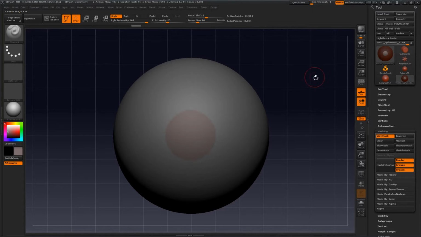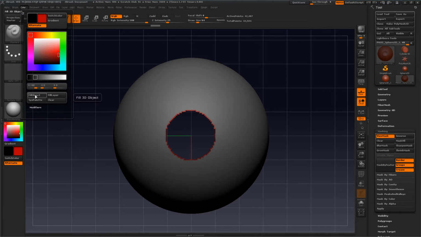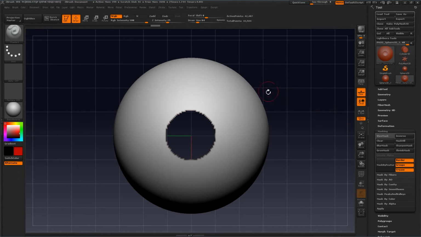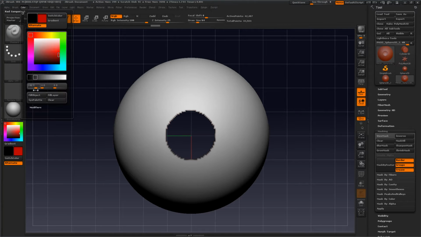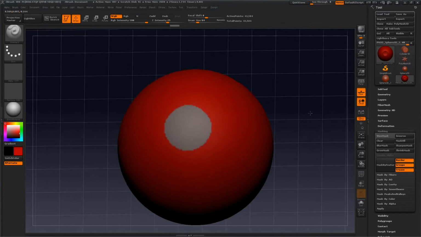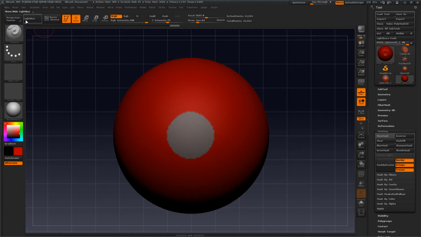Now what we can do here is Control Shift again, and we're going to isolate the outer shell. We're going to make that a dark red, like so. And then we're going to fill that. Oops. I think it would help if we cleared our mask. Okay, now we're going to fill this object. And then we're going to go Control Shift out. So we got everything colored.